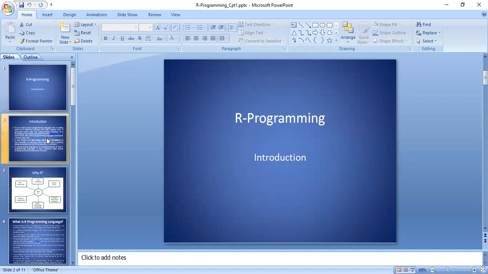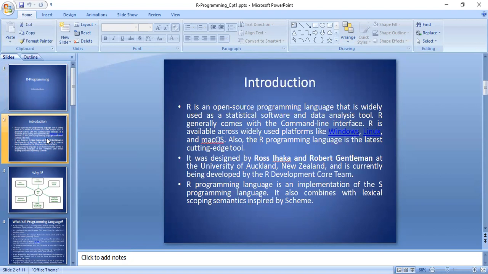R programming language is basically an open source programming language that is widely used as statistical software and a data analysis tool. R generally comes with a command line interface. R is available across widely used platforms like Windows, Linux, and Mac OS. And the R programming language is the latest cutting edge tool we are using nowadays.